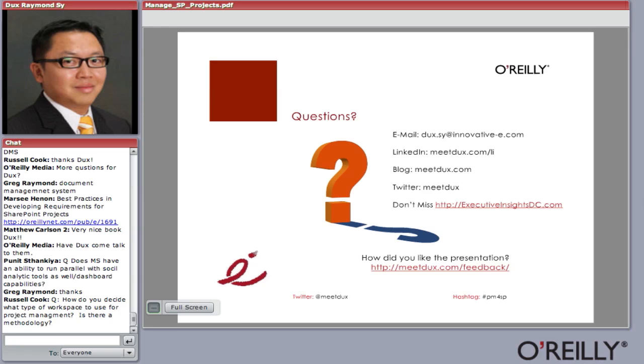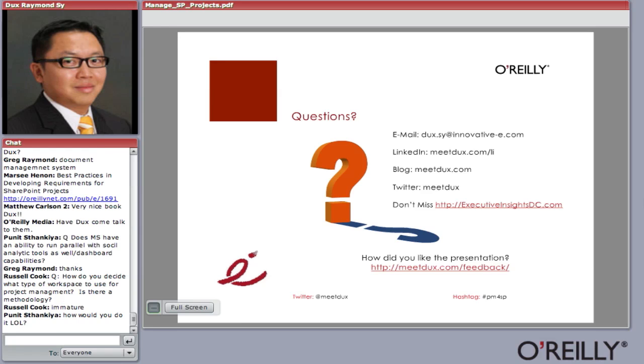How do you decide what type of workspace to use for project management? Is there a methodology? Russell, it depends on your organization. It depends on your organization's project management maturity or lack of maturity. The background of your people, it depends. I can throw methodologies out there, but at the end of the day, if your organization's people and process is not there, I highly, highly do not suggest you throw a tool first.